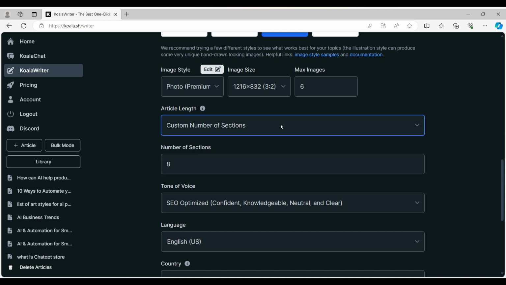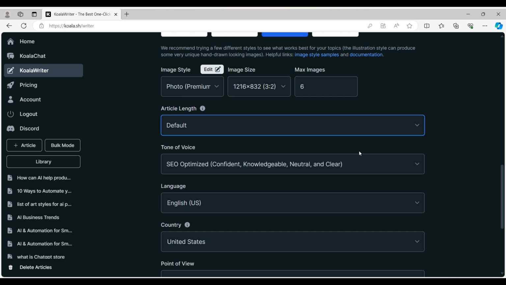Or you can do shorter, and it'll tell you about 450 to 900 words, or you can go all the way up to long form or longer content, which is nearly 3,000 words in 10 to 12 sections. All right, so we're going to go with default for now.